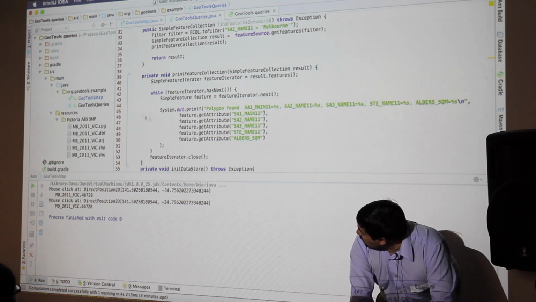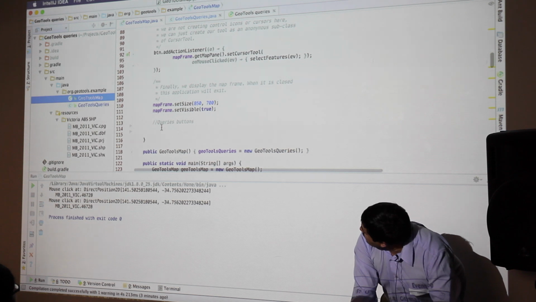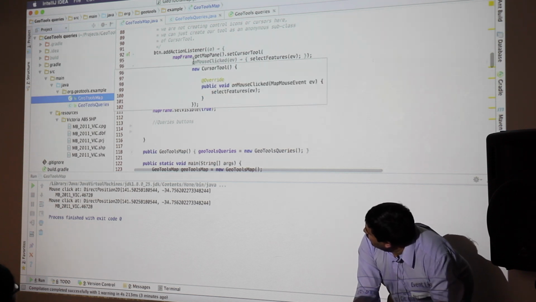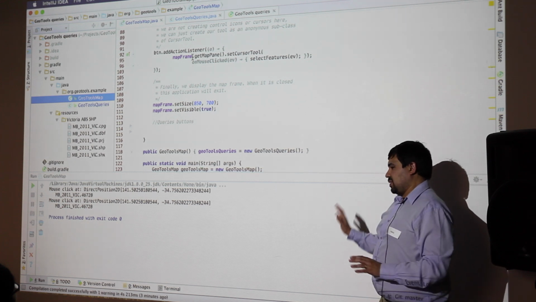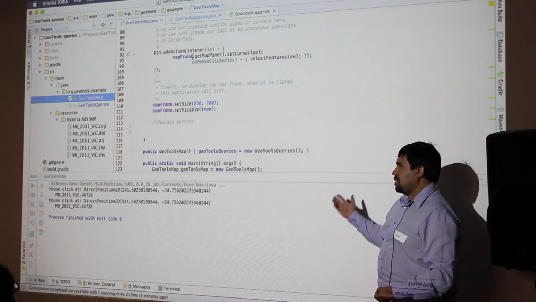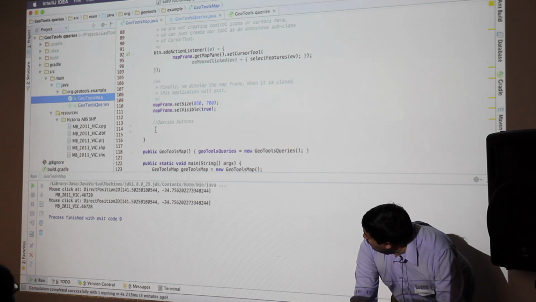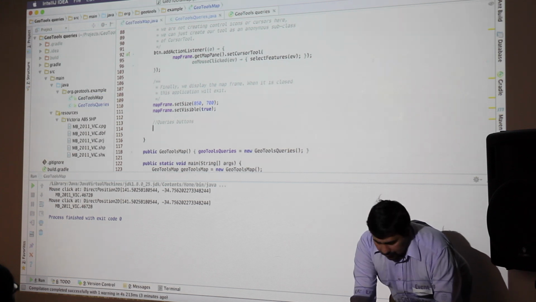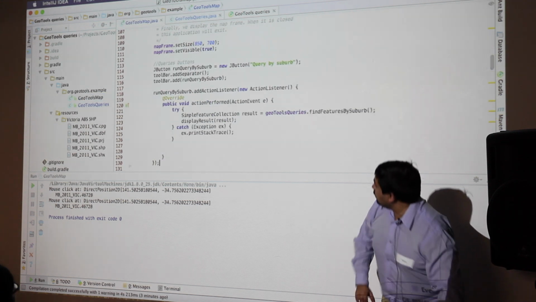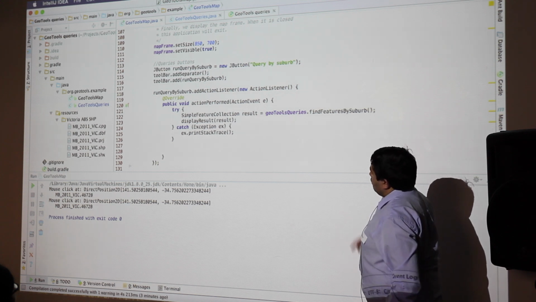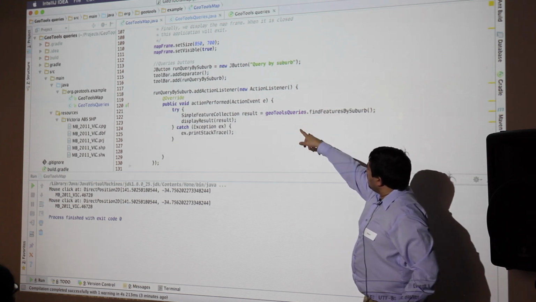Of course, we also need to add our code in there. So this is all Swing stuff. The way that is connected, there is no Spring or anything. It's just a very simple, basic application. The purpose is just to demo how we can run the queries. So I'm going to put there the button. It's basically just a button that says query by suburb.